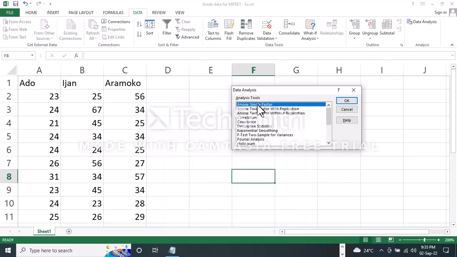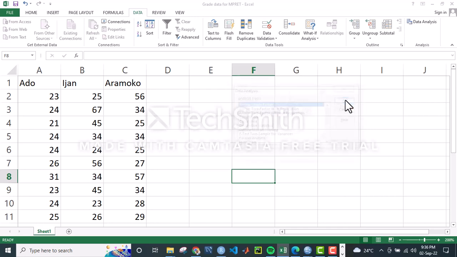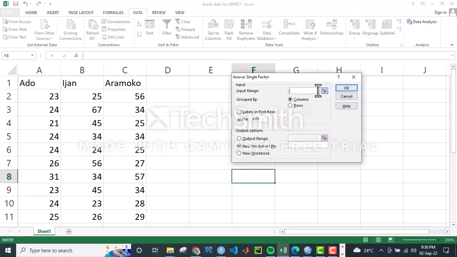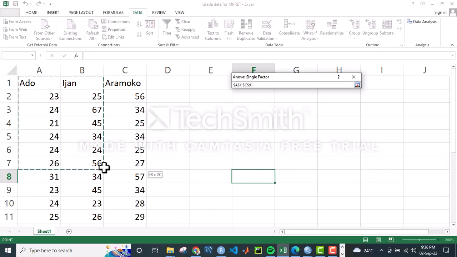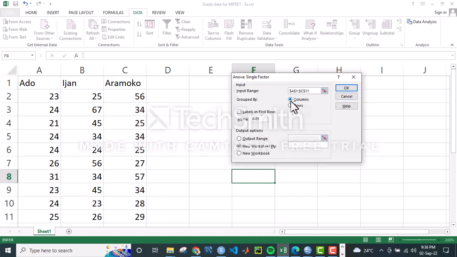Now, ANOVA single factor, that factor is just location, having 3 levels: Ado, Ijan, Ramako. You can have two or more factors, but here we are considering just one. Then you pick the input range. So in the input range, just cover the 3. Excel is very easy to use. Just pick it and select, and you have that. We are grouping by column. You can group by rows.